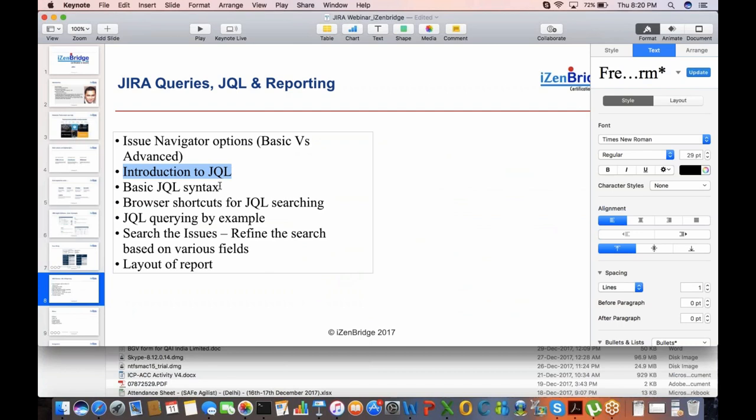I also explained the basic JQL syntax. It is very simple. Whatever you want, you just type in and you start getting that. You don't even need to know all the field names, you just need to know which letter they start with. Now we will talk about other things on the screen.